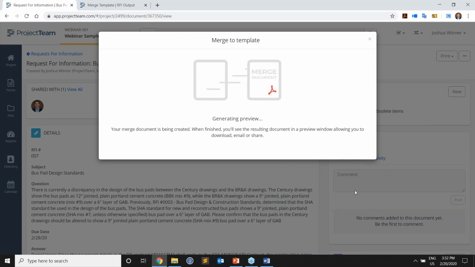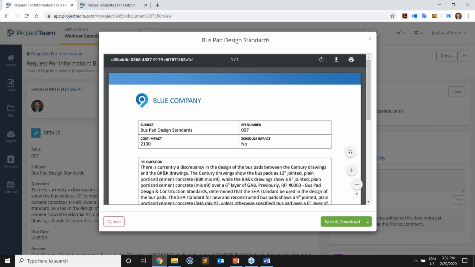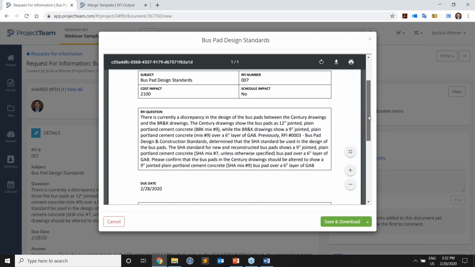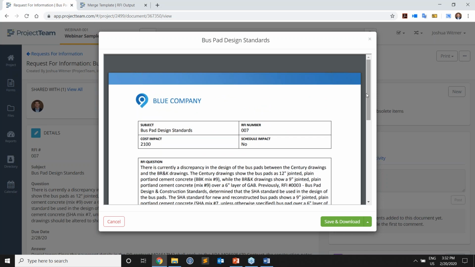It'll take a couple seconds here. It recognizes the fields that have been filled out in my form, takes the template that I have with my blue colors and my logo, all that, and then outputs it to the exact template that I need with my company logo in there. I've got my question, my answer, my due date, whatever else I wanted to include on this output. So everything that I've done is extremely configurable. You can take what your process is right now and work that into exactly the way you still work, but just mold ProjectTeam to fit those business processes.